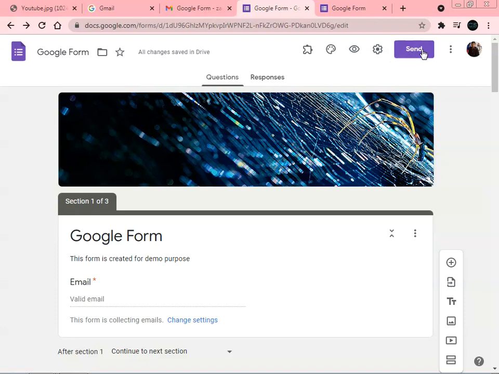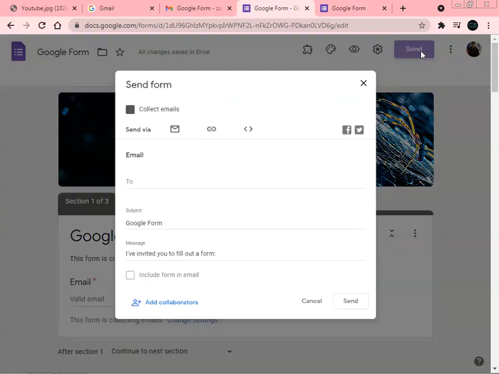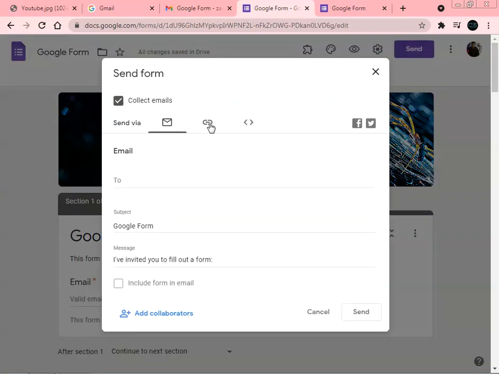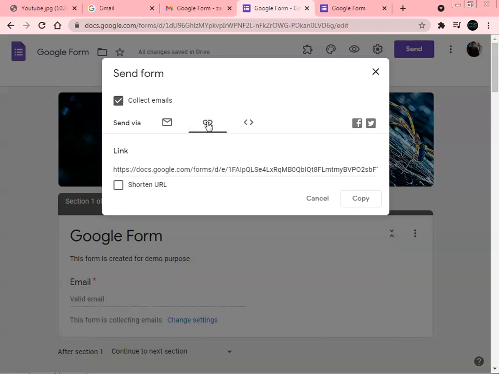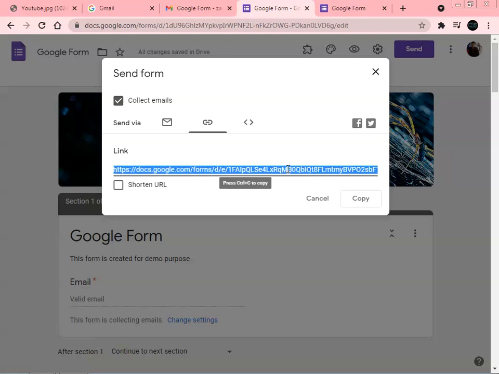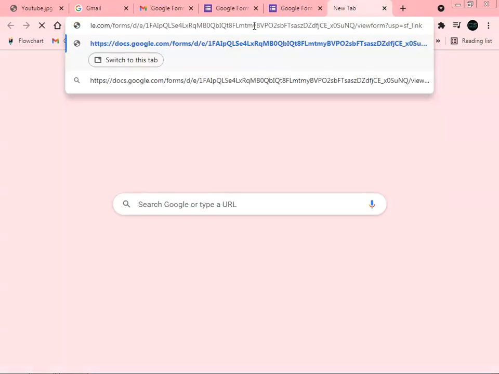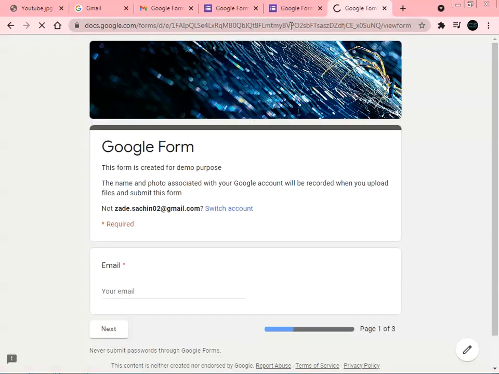Next one is how to create the link, or how to provide the link to the users. Click on the send option. In the send option, the second one is your attachment option. In the second, you are going to get the link. This is the complete link we can give at the top, or if you want to make it short, suppose we copy this and paste it in this. So we will get the Google form which we had created.